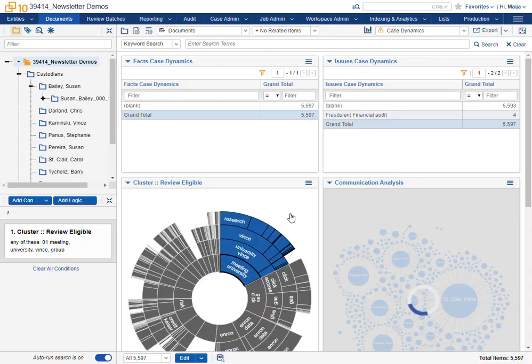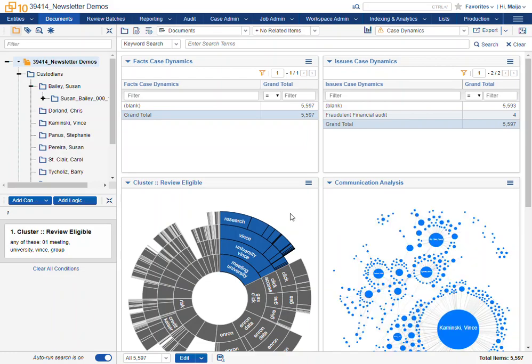So that's pivots, widgets, and dashboards. You can use them in conjunction with all of these other tools in Relativity or just for very simple reporting on your review metrics.